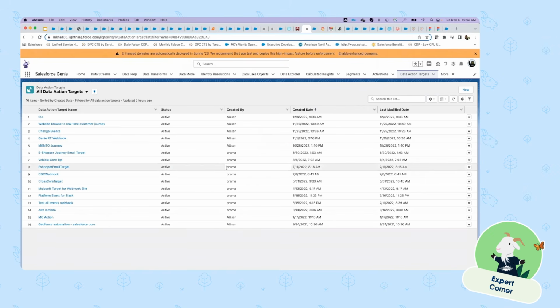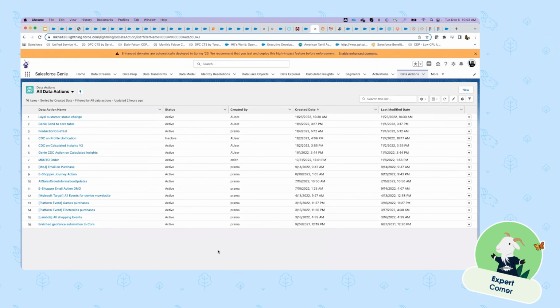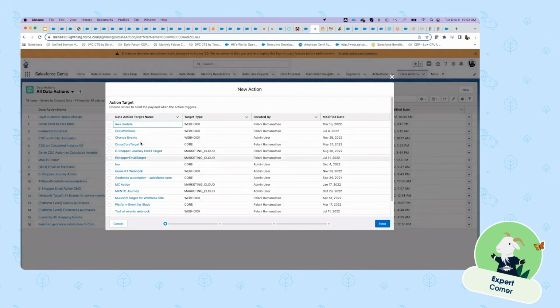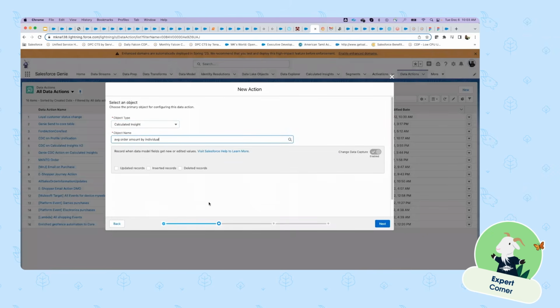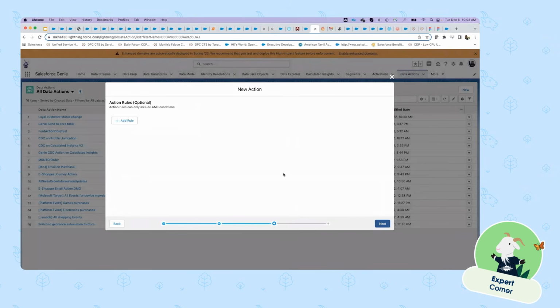You don't just work with segments, you can also work with events. Just like we showed you that the calculated insights can work on streaming, you can also create these new things called data action targets. You can now create eventing targets across webhooks, across platform events, or across Marketing Cloud. I can easily choose any of these things. I can choose any of my objects here, whether it's the model, streaming insights or even calculated insights. Like imagine that RFM metrics I said, I can look for anybody who's now suddenly a big spender and also trigger an alert on it.